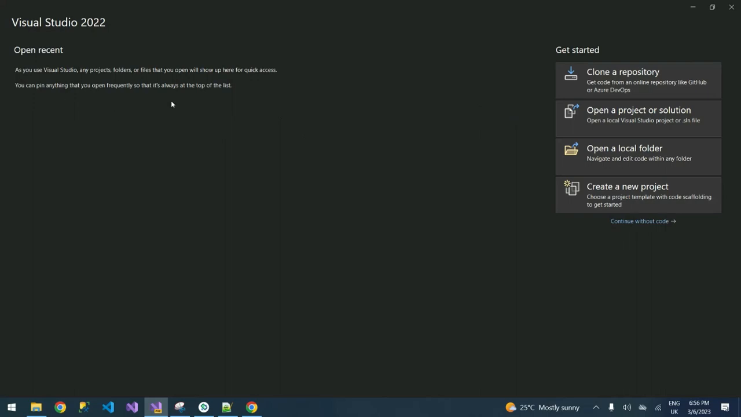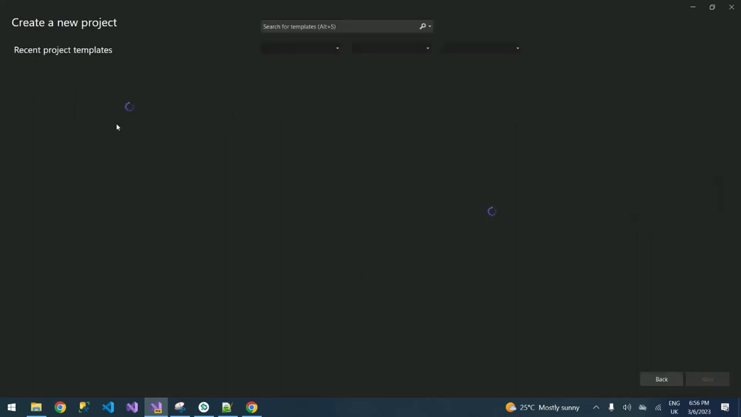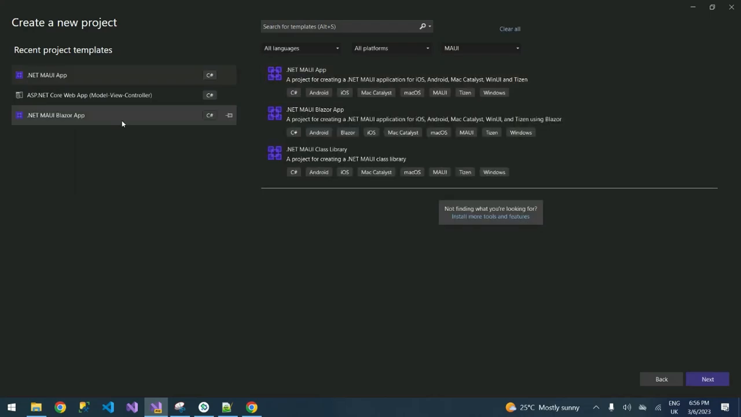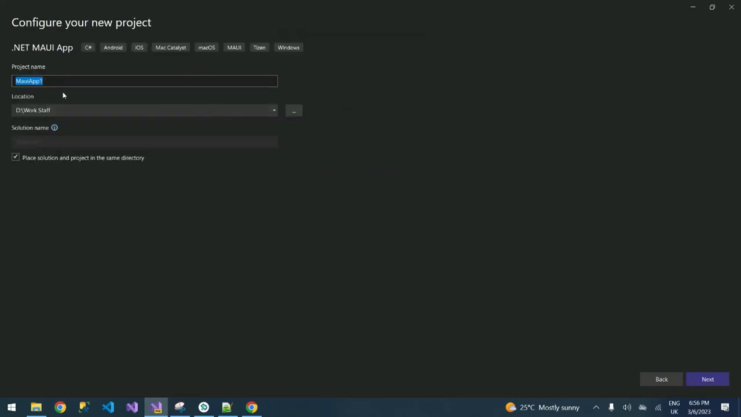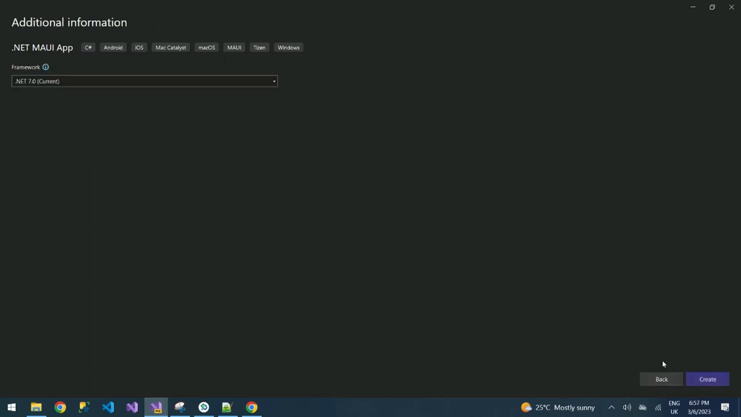So we'll just have launched Visual Studio 2022. If I create a new project, then we will be able to pick .NET MAUI app. So we'll pick the first one, then next. We'll give it a name, so we'll say sample rest. Then we'll create the project. We are running it on .NET 7.